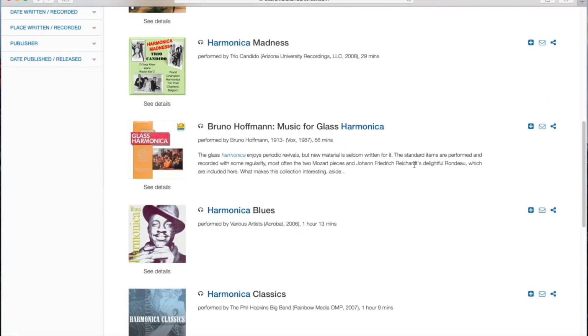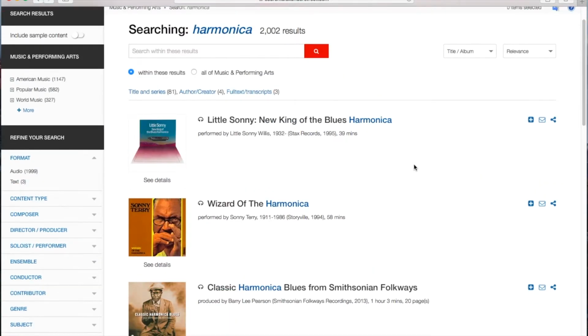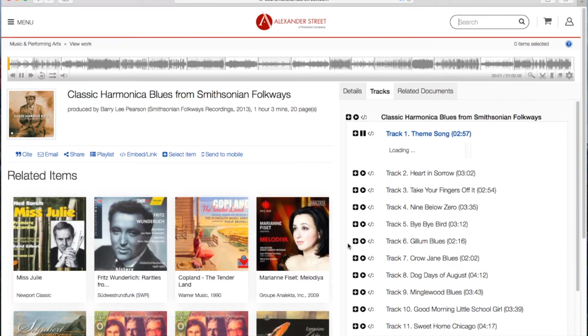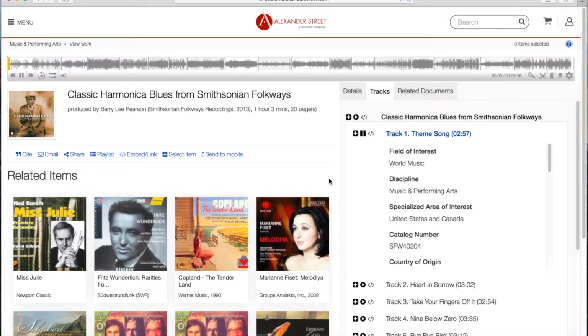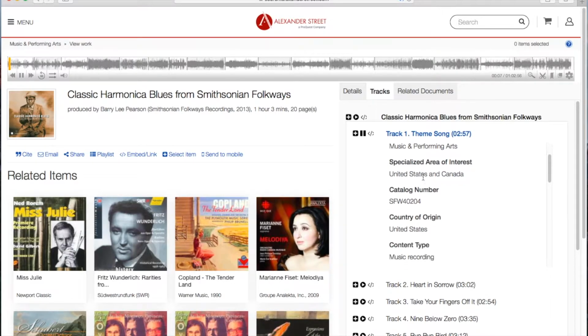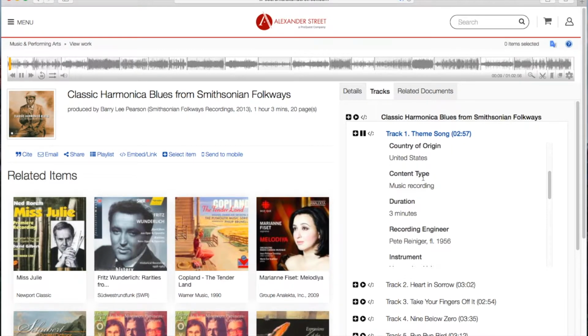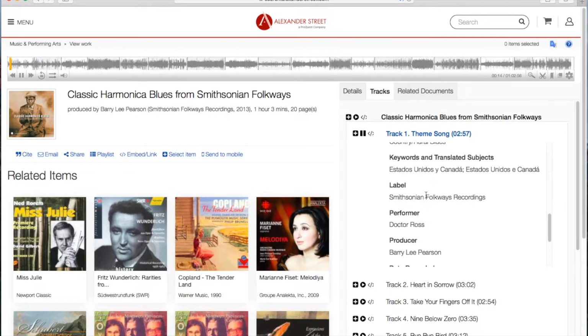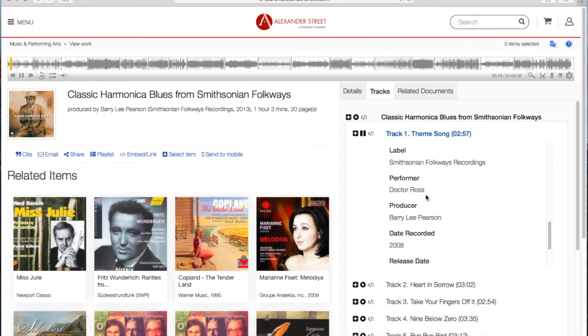Let's go back up to the top here, and let's look at this classic harmonica blues from Smithsonian Folkways. This is sure to be a really good resource, as the Smithsonian Folkways collection is always really good. Over here on the right, you can look at some metadata for each individual track on these recordings. Just above that, you'll see details, tracks, and related documents. The related documents will usually be things like the liner notes that were related to the particular recording, but you can play the recordings up above.